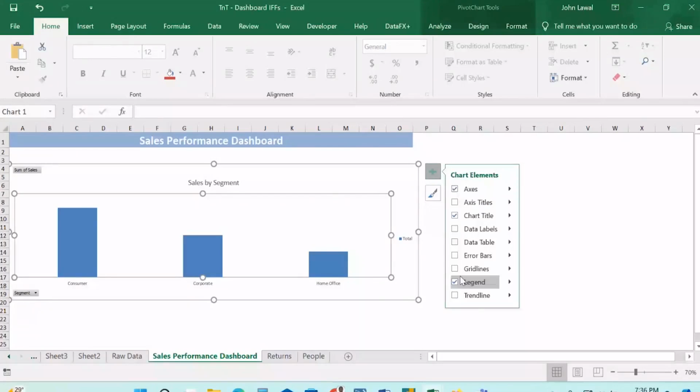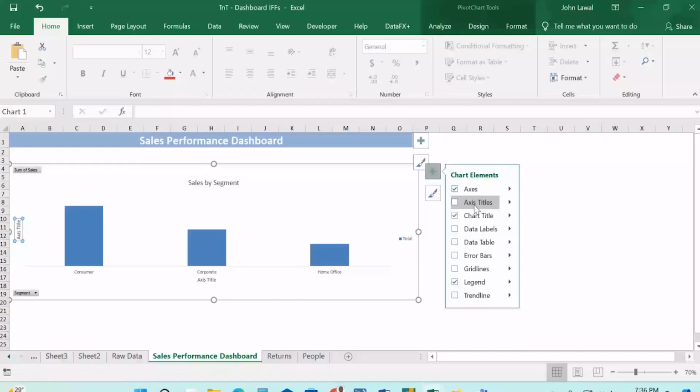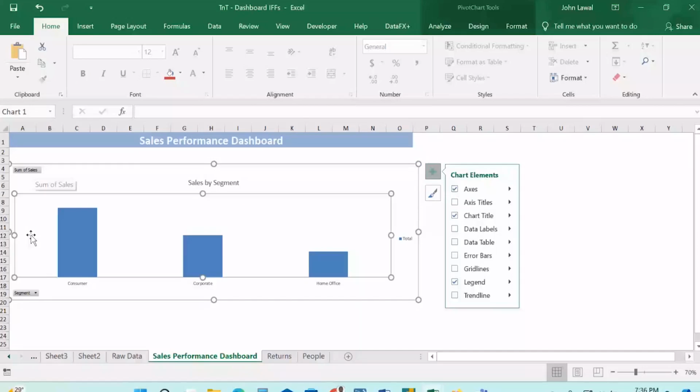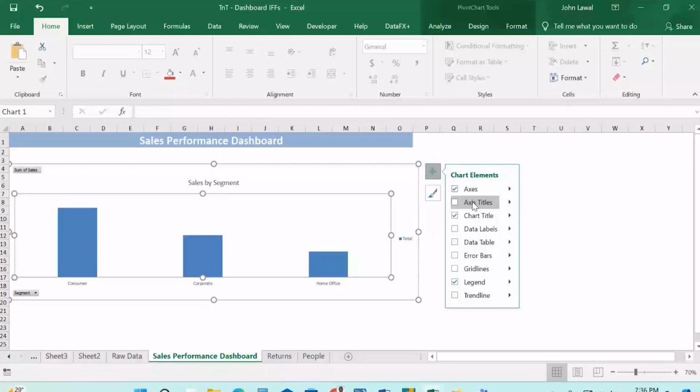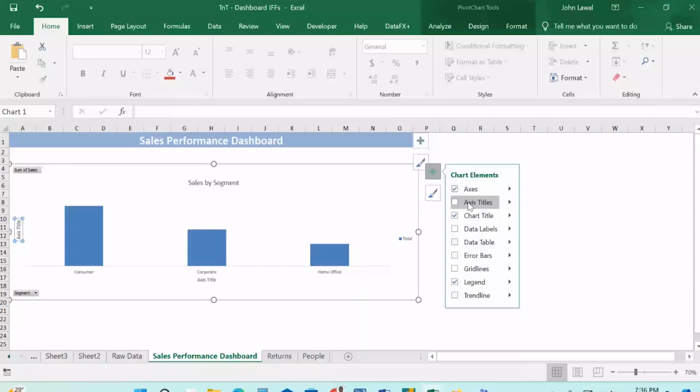We can add axis titles. If we want to hide the one that says sum of sales and the one that says segment, we can bring in axis titles saying sales on the vertical axis and segments on the horizontal axis. We might want to do that, but for now we're not doing that. So data labels. This is important. This is where I'm going.